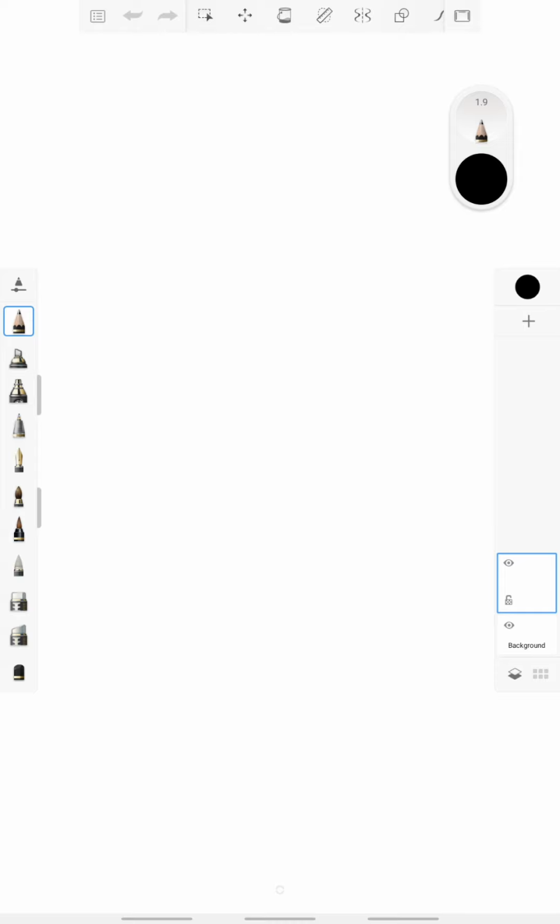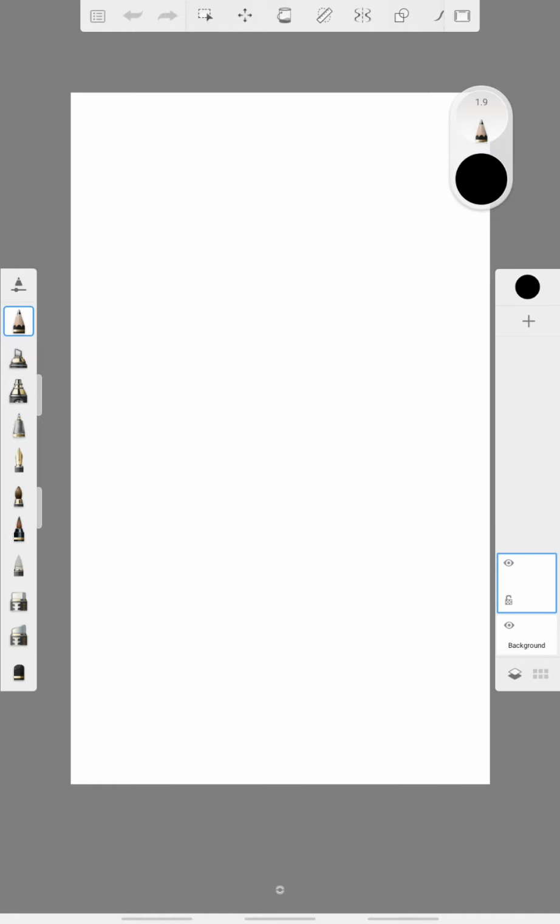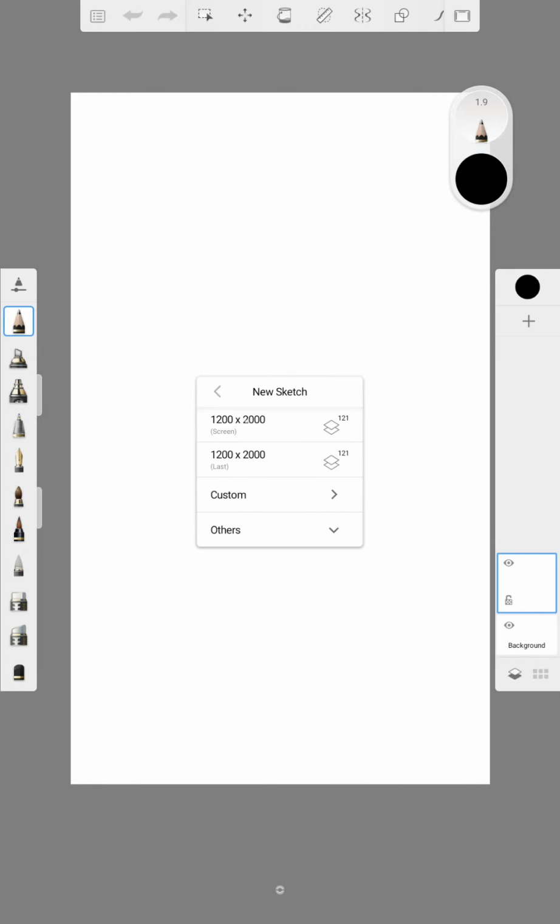When you start it up, it opens up a new canvas for you. So you've got your gallery, share, and so on. I do the screen size because it's just simple. I think it automatically detects the right resolution and size.